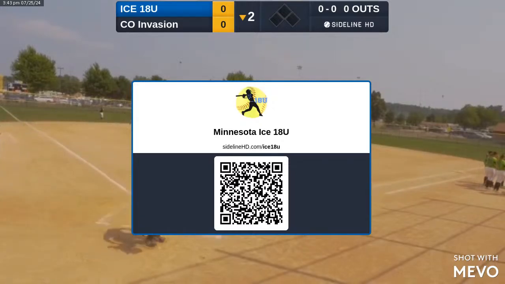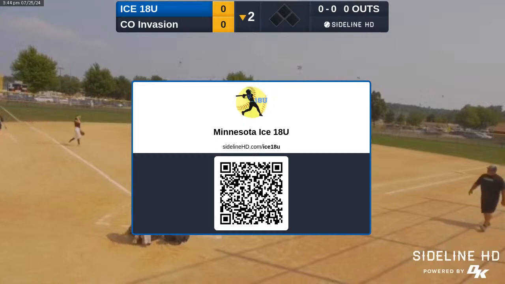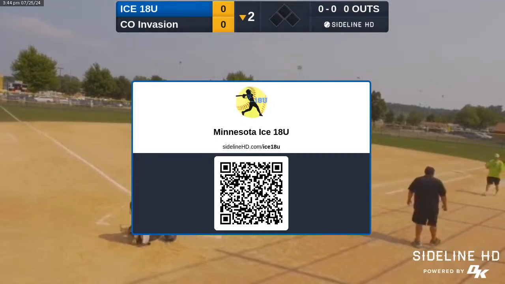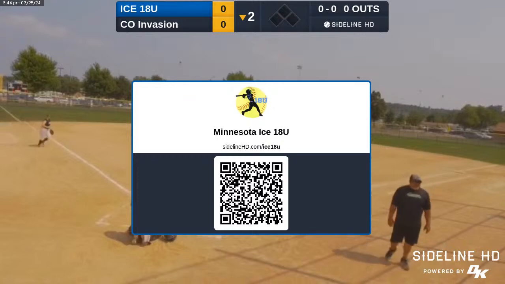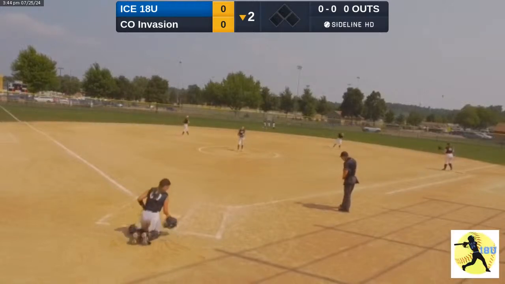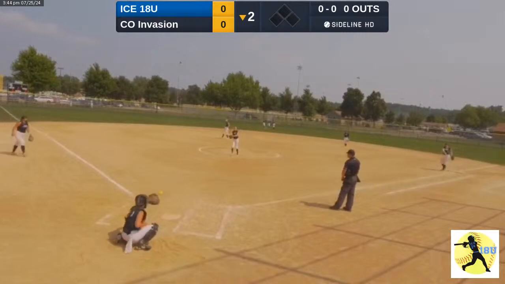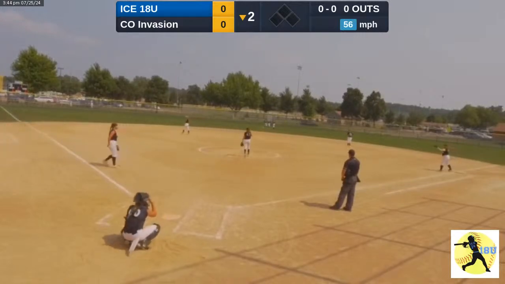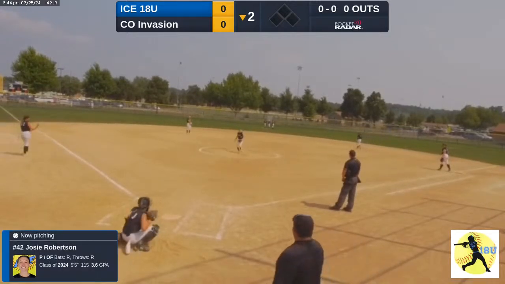Apologize we don't have the radar quite up and running yet, but we're working on that at the moment. There we go. Pitch speed should be coming in now. Defensively, things look to stay about the same for the Minnesota Ice here. I think we have Heading in left, Jennison in center, Matson in right. No, we're going to change that. Looks like we have Heading in right.